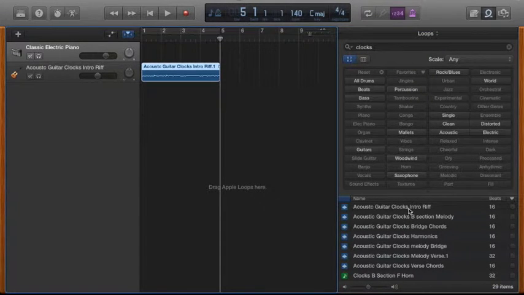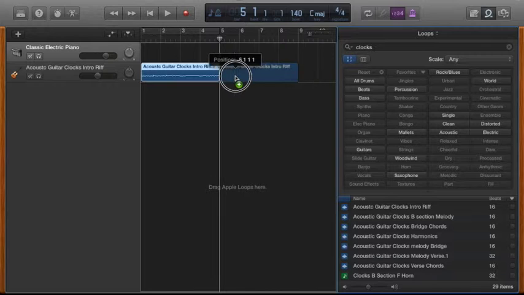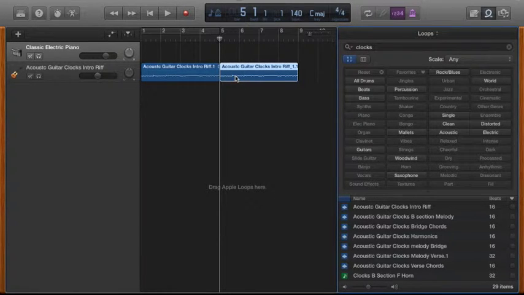We might want to do that several times, so we can put it there, and you can mess around with the structure of the song and the texture by using different instruments.